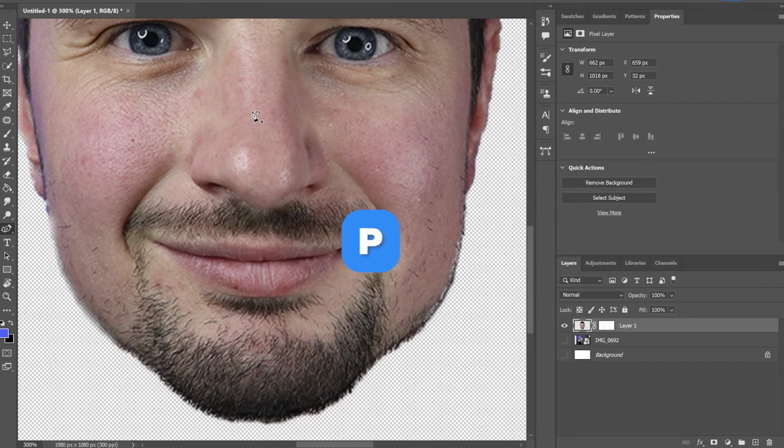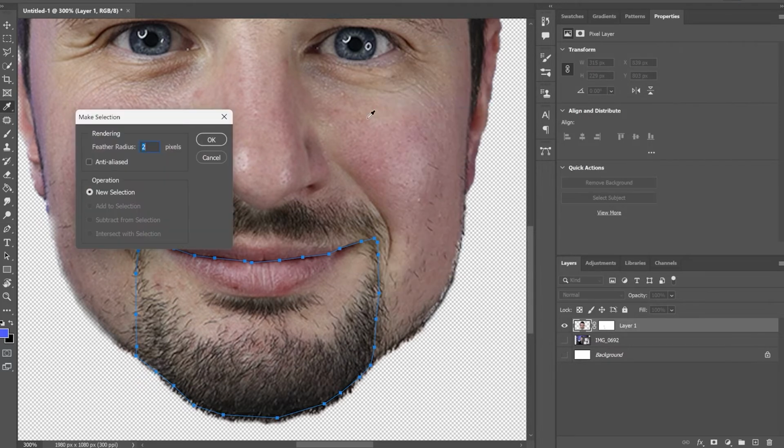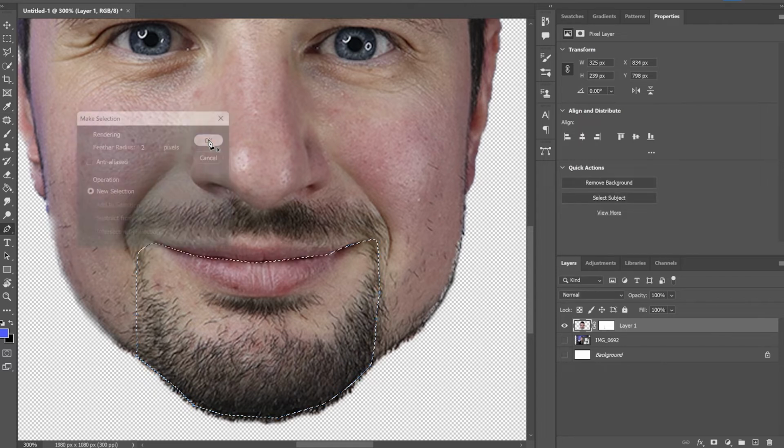Then I'm going to press P for the pen tool and select this part of my head. It's going to be just the mouth. I'm going to click with the right button of the mouse, go up to make selection, and from feather radius, I'm going to use 2 pixels and then click on OK.